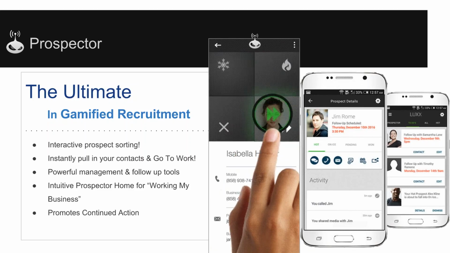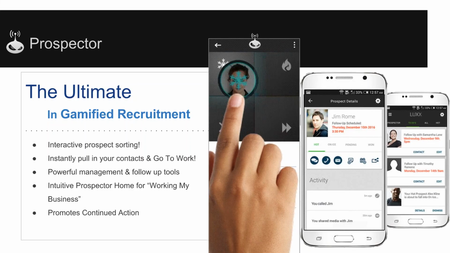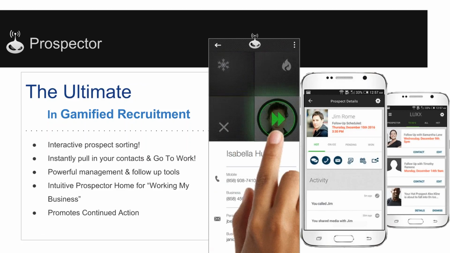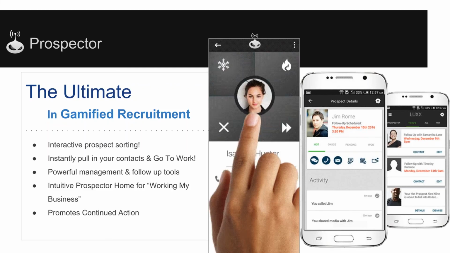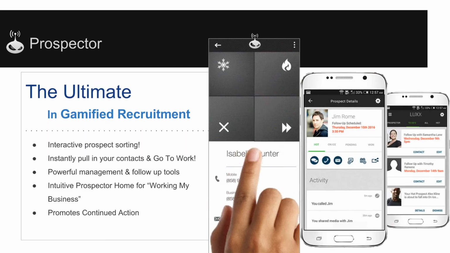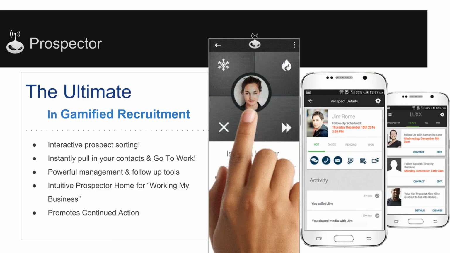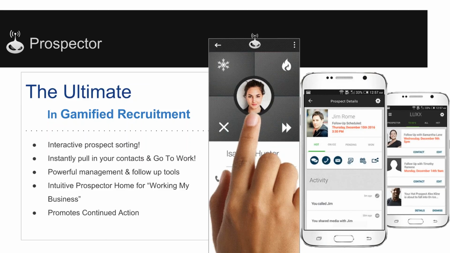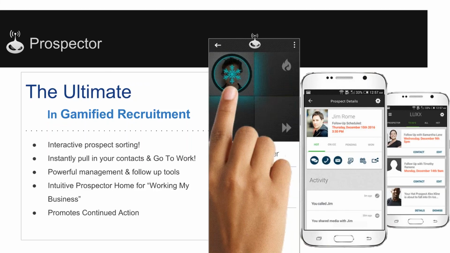So moving past the sort, you see the prospect details screen. That's something that we've put a lot of work into. You're going to be able to see all of the activity that you have instigated through Prospector with this person. So if you called Jim last week, or if you called Jim yesterday, you'll be able to see that. If it's only been one day, maybe it's not the best time to call him again. But if it's been a week, maybe now's the time to follow up.